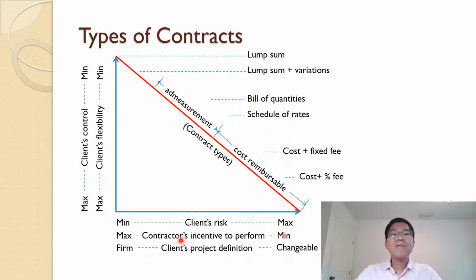Contractor incentive to perform in the lump sum has to be maximum, because if I save money, that's my money, so I have to perform well. If not, then I lose. That is why it is maximum. So that is the lump sum type.